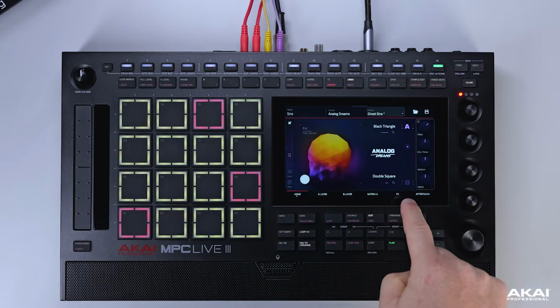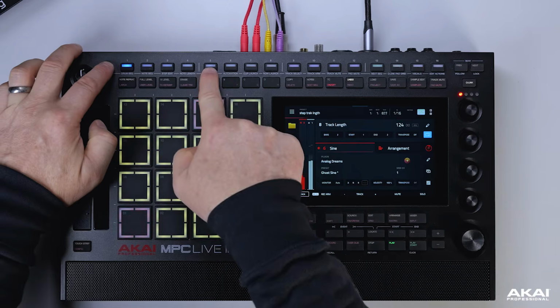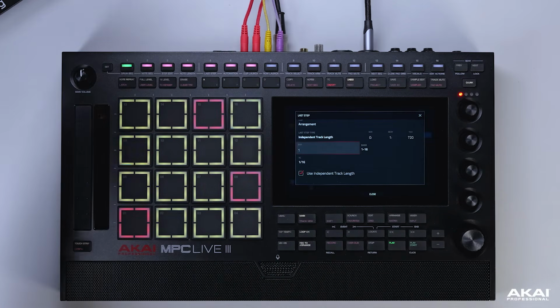So now let's go to another track where I have an arpeggiator. And now let's change the track length. Now you can really hear how experimental you can be using independent track lengths.